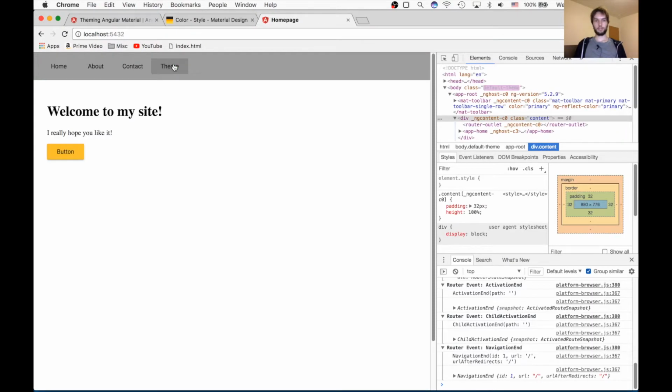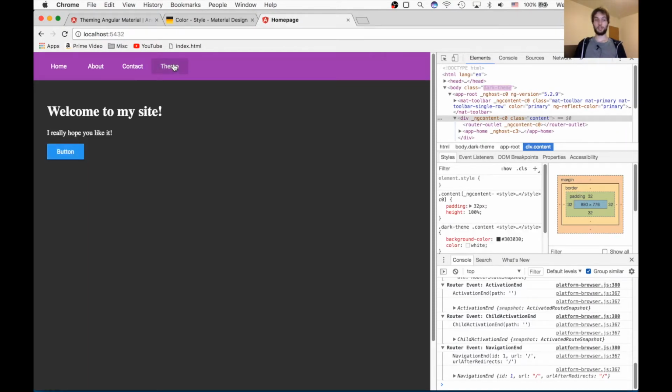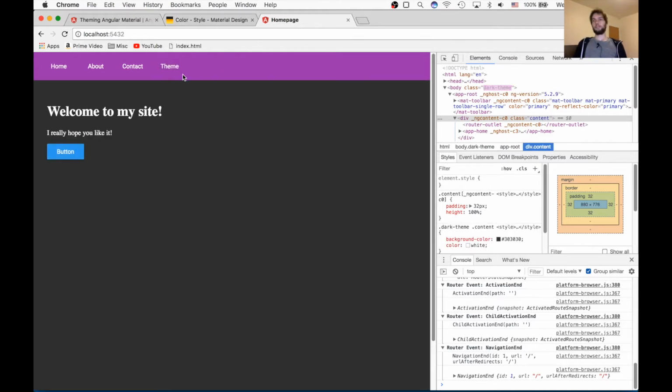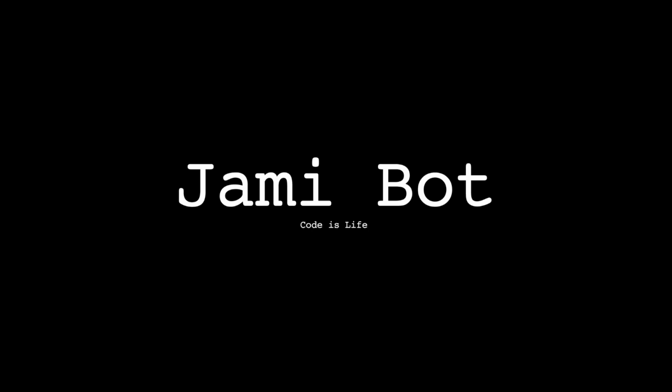Alright, so we have this theme button, and when we click it, it changes the themes. Yeah, so hope that gives you epilepsy.